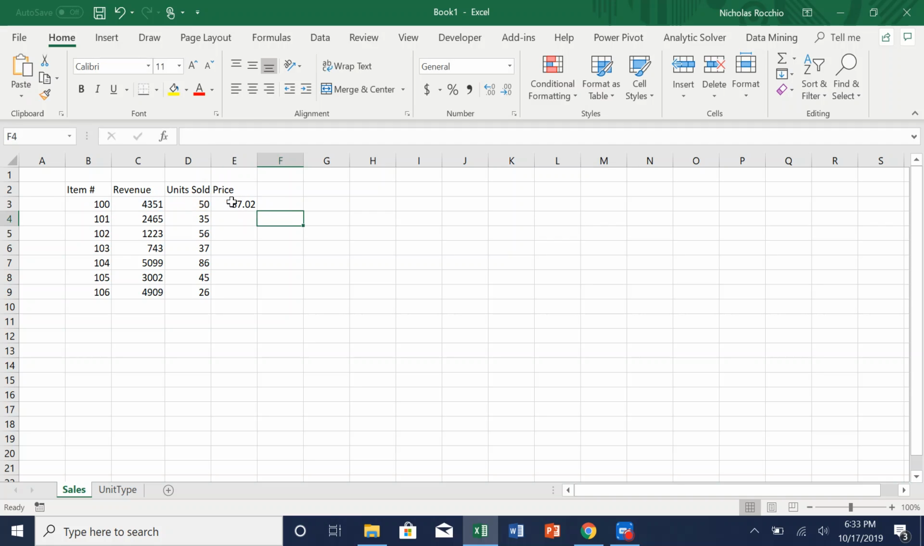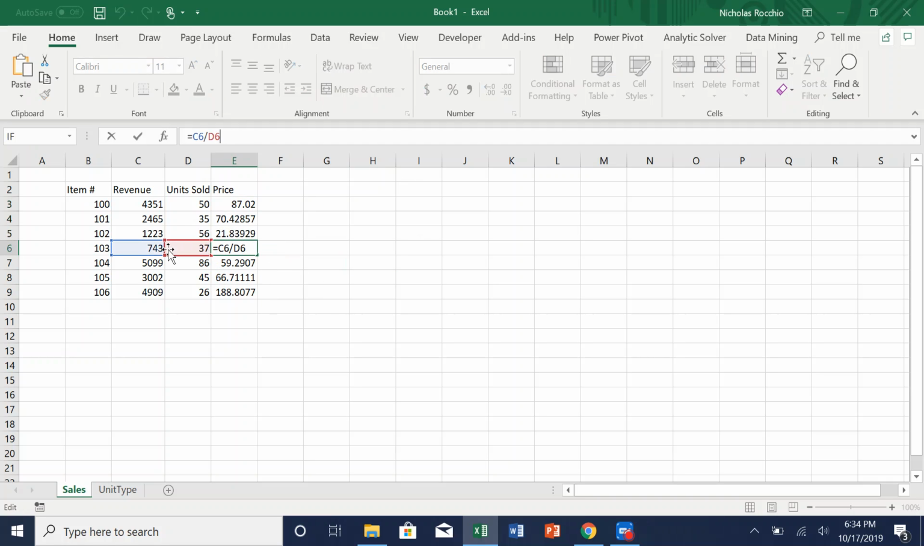Then we can do the same exact thing that we did in the item number column, and double click and it'll go all the way down. And we can check to see if it is right. Yep, it's dividing this one by this one. That's right. And we can go right here. It's still doing the right thing. So this is all good.